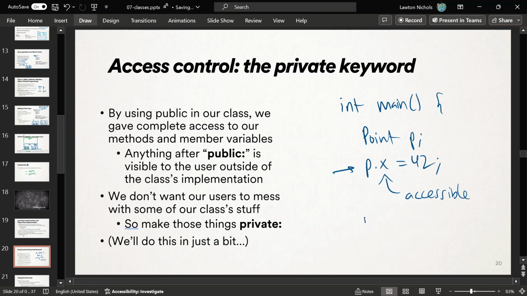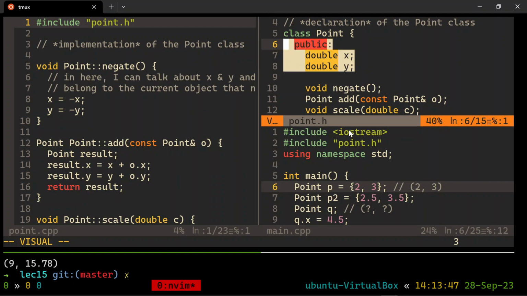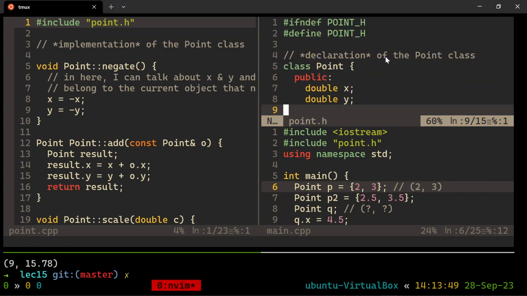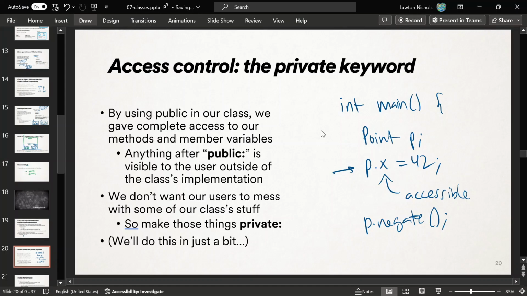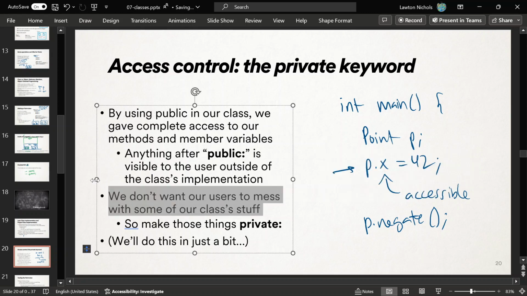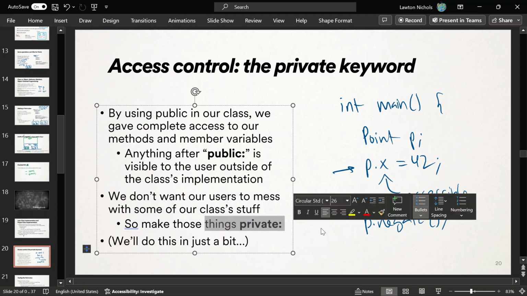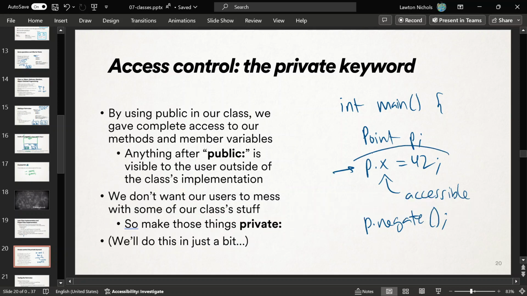And then also negate. That was a public method, so I'm able to call it outside the class, right? It was a public method, I'm able to use it like that, okay? Some things you don't want to make public. A lot of the time you do not want to make your member variables public, all right? Because you don't want the user to be able to mess with some of those pieces, right? So we'll mark those special things private, and that will make it so that the user cannot even try to do this. It will be a compiler error, right? That's going to be the goal.